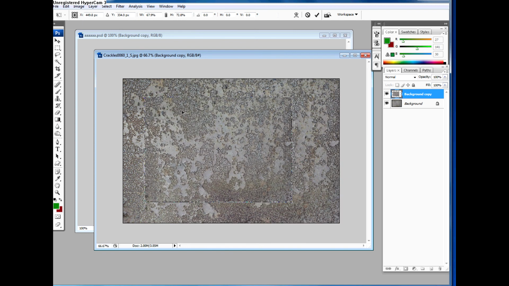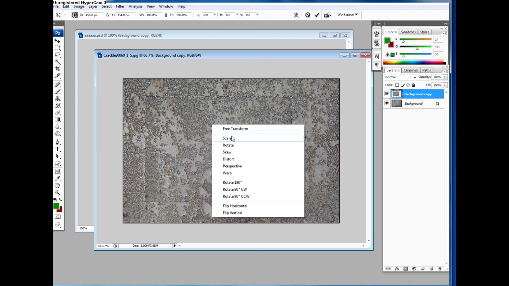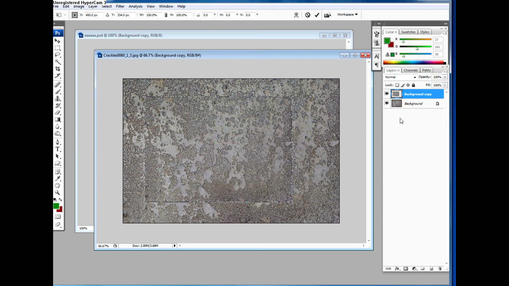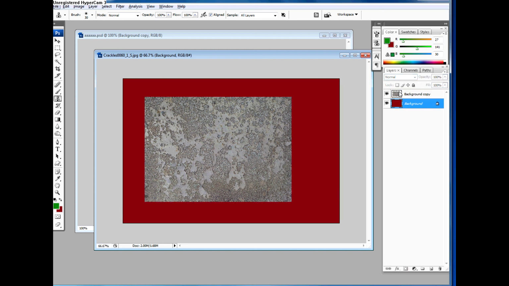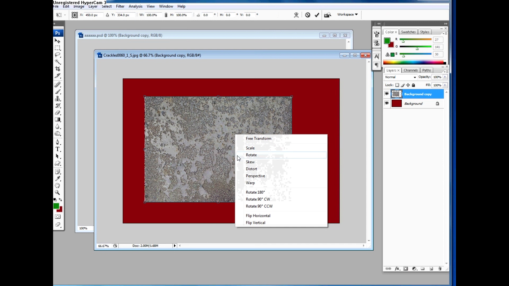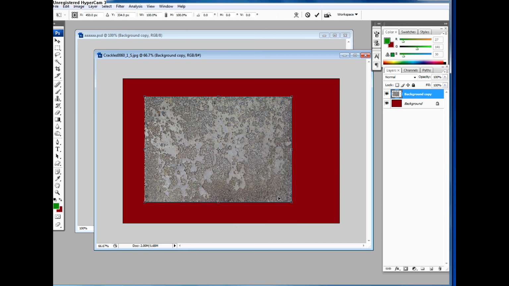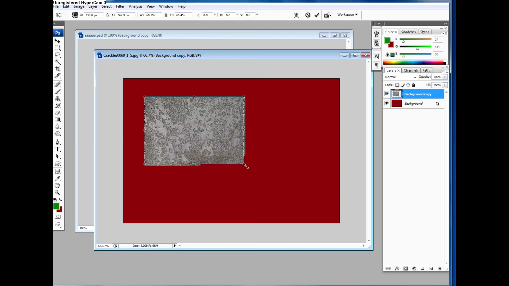And if you right click, you can do different things. So if I Control T, transform, right click, I can scale, and I see these little squares, and that's the points where I can move them from. So I can just click on one and move it.